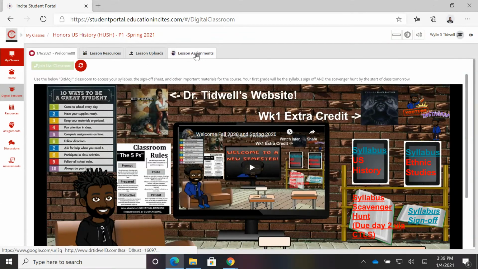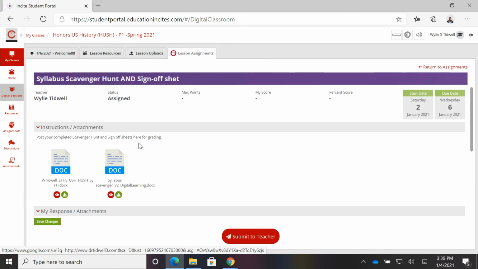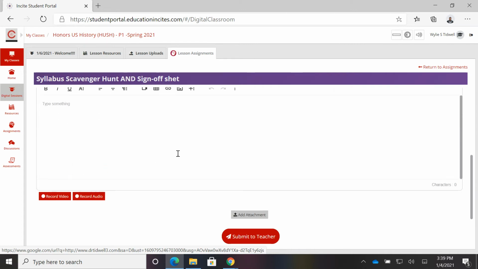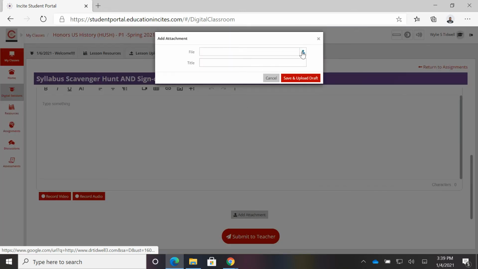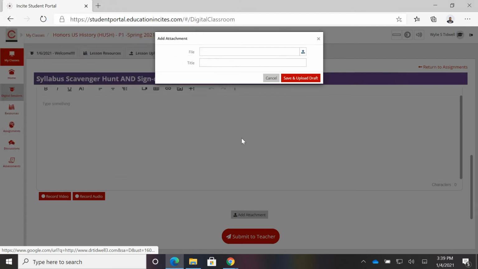If you go here to where it says lesson assignments, click on that. You have here your syllabus sign-off sheet. You can see here that is due Wednesday. So here are some hard copies of these: here is the scavenger hunt, and this here is the sign-off sheet. You can download those. All you gotta do is click right here where it says add attachments, and then find the file on your computer and upload it, and you'll be good to go.